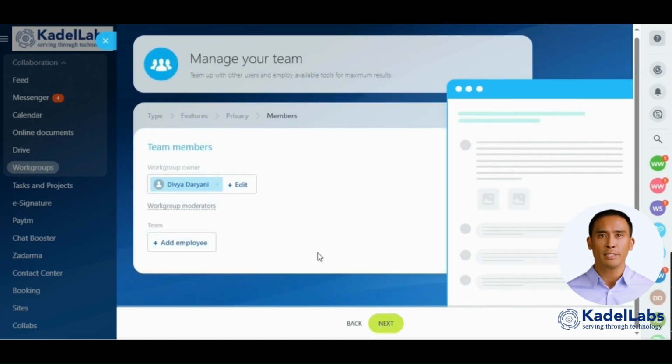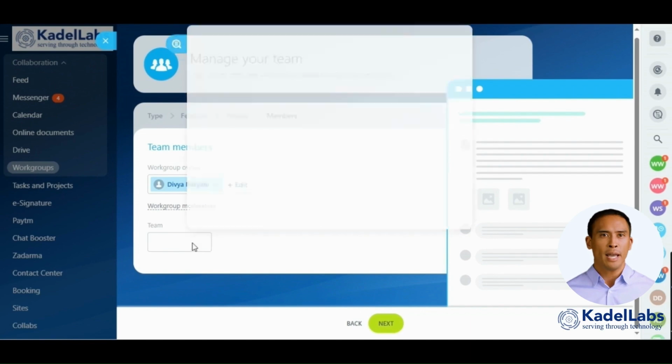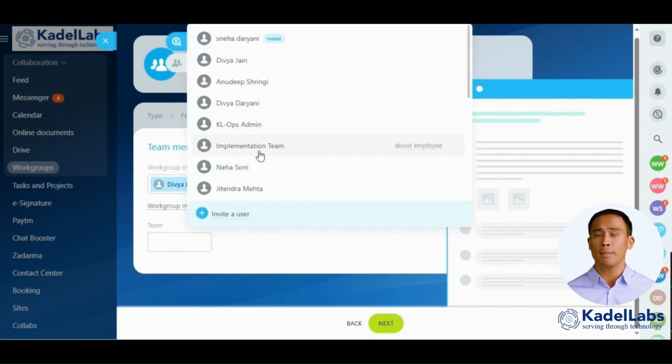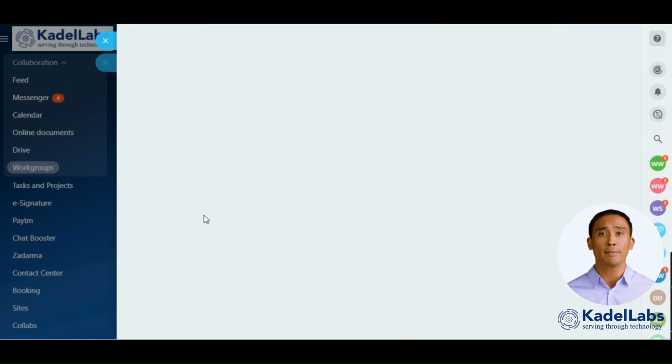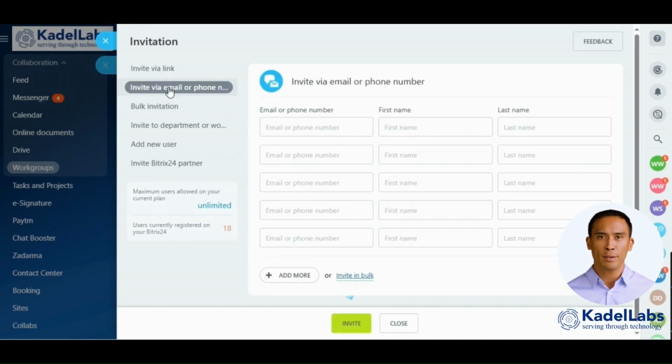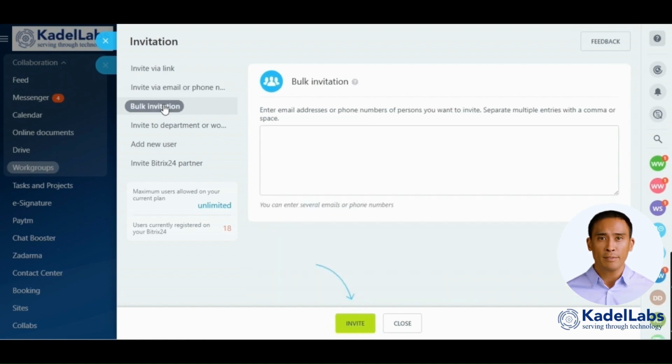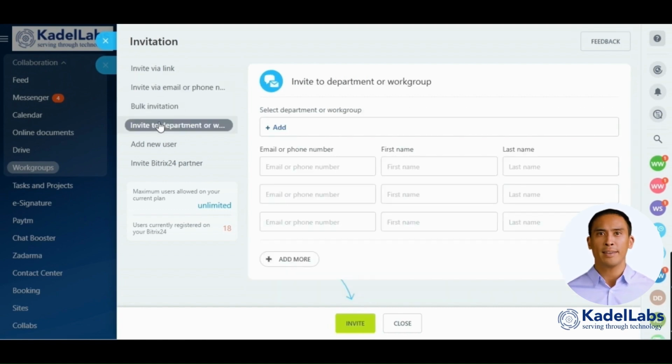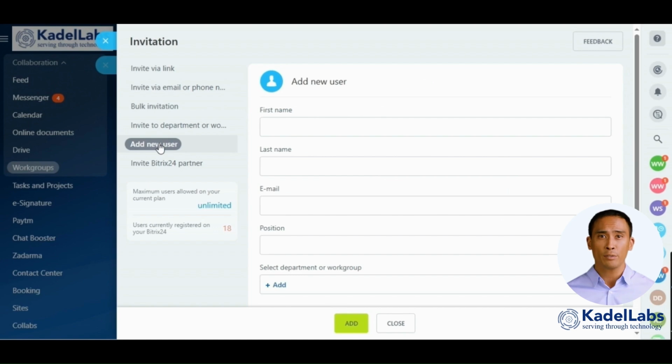From the Team Members section, click on Add Employees. A pop-up will appear, where you can choose members or invite a user. In the invitation pop-up, you will find options to invite via link, email or phone number, bulk invitation, invite to department or workgroup, add a new user, or invite a Bitrix24 partner.